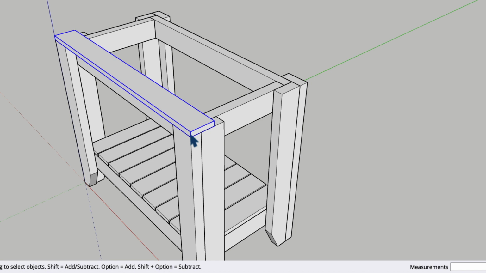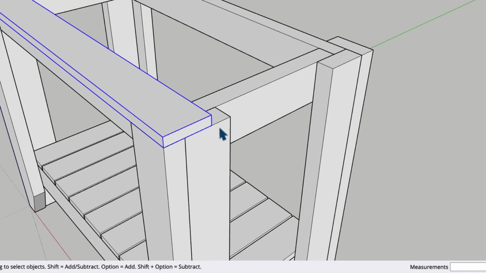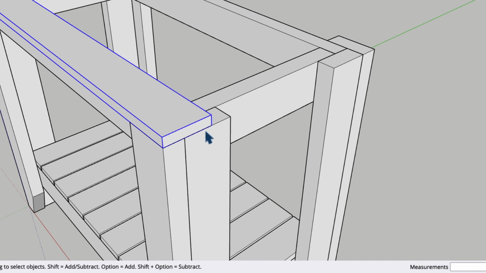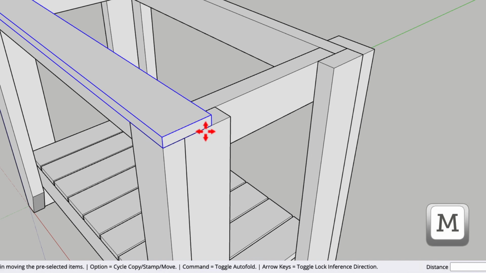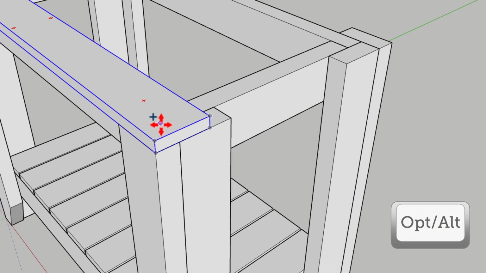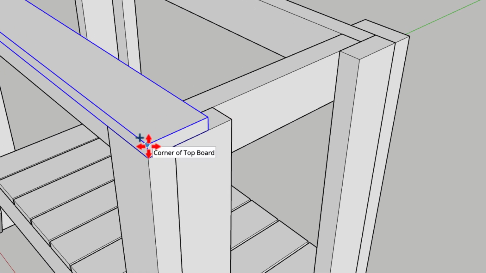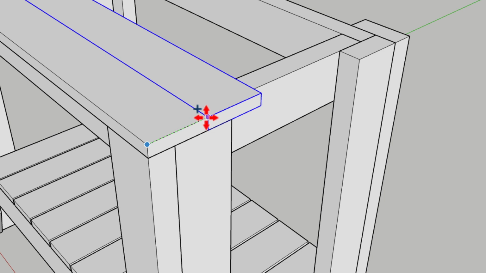On this one, we're going to duplicate the board again. We'll do it a little bit differently this time. Since we're making a copy, press the M key and then tap Option or Alt and choose your corner. So I'm going to select this corner here and make a copy that lines up here. So click on the corner, move it over until it snaps, and click again. Then don't do anything else.